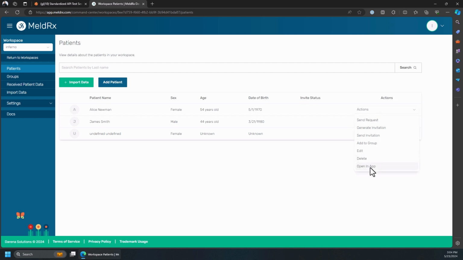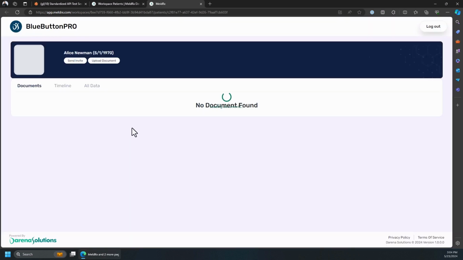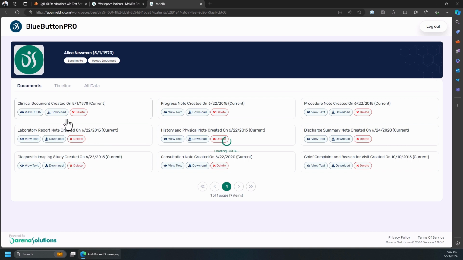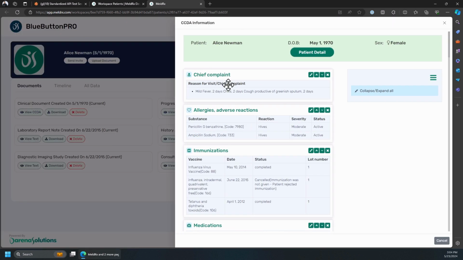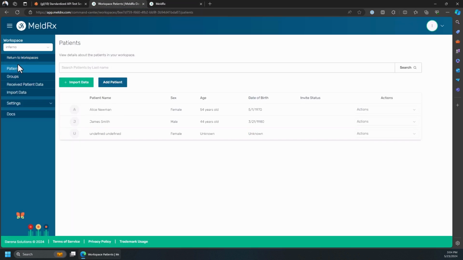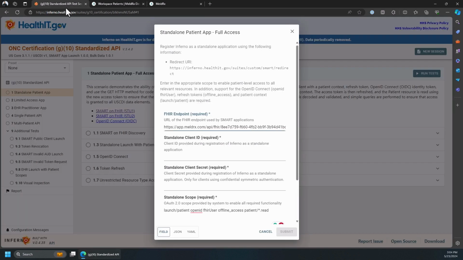And I can just go ahead and open Alice Newman in an app and see that Alice Newman is loaded. Again, all of this data should be pretty familiar to anyone who's seen the CCD of Alice Newman. So with that, we basically have our patients. We have a FHIR server. We have some patients loaded into the FHIR server. So the next thing we need is basically an app that is registered.